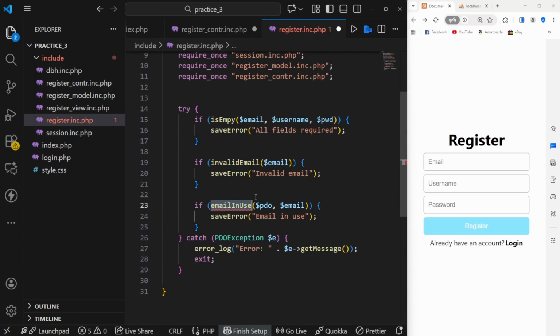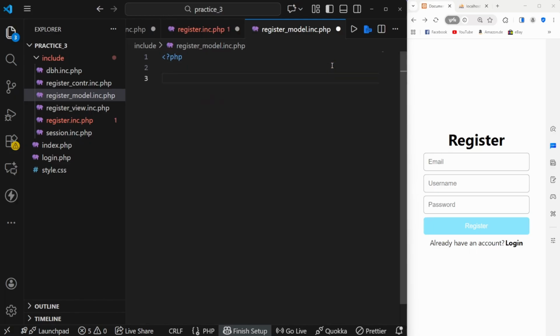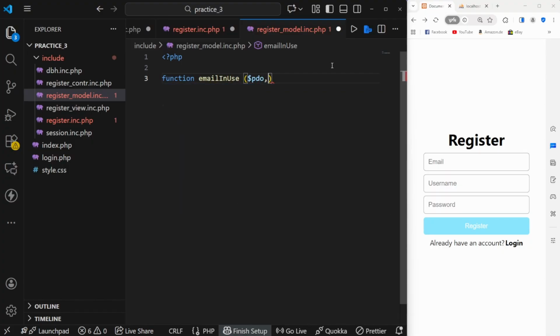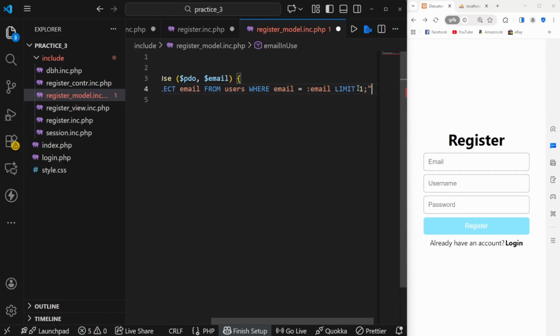But in my case, since I'm going to query the database, I will just go into the model. I will create a PHP opening tag right here. I create function email in use. I have to get the PDO object and I have to get the email. I'm going to create a query right here. The query says select email from users where email is equal to our email placeholder right here. And I'm going to limit this to 1. Because after I found one email, that obviously means that this email is already in use. There's no reason to keep executing or to keep querying the database at this point. So at this point, I'm just going to stop the query.